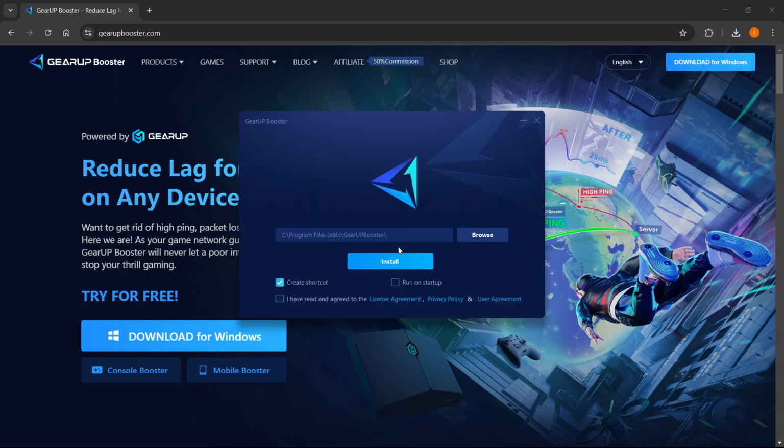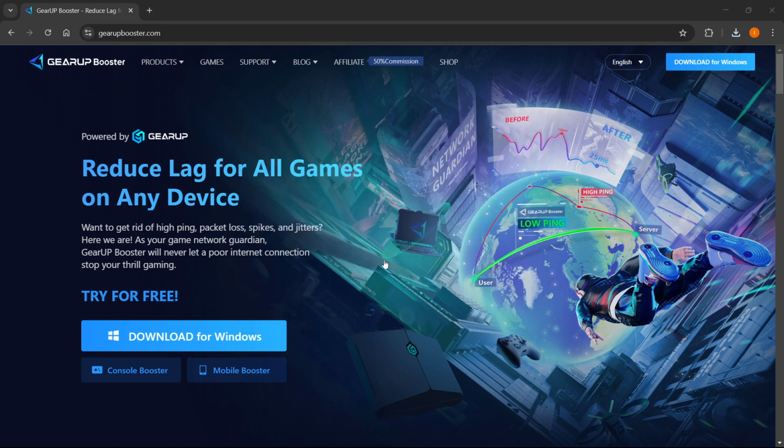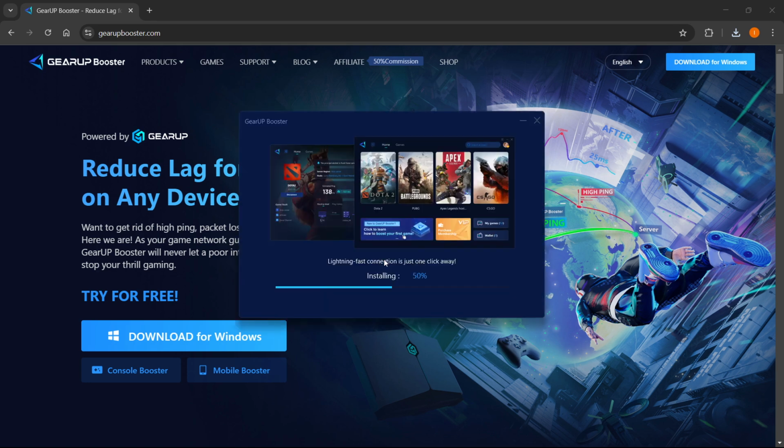After that, you will have to select where you want GearUp Booster to install. So you can leave this as it is or click browse over here and change the location. This doesn't really matter. Now, after that, you can select if you want to create a shortcut or if you want to run it on startup. I'm just going to leave a shortcut and click over here so they know you have read their agreements and the terms of service. From then, you want to click install and then wait for a few seconds.